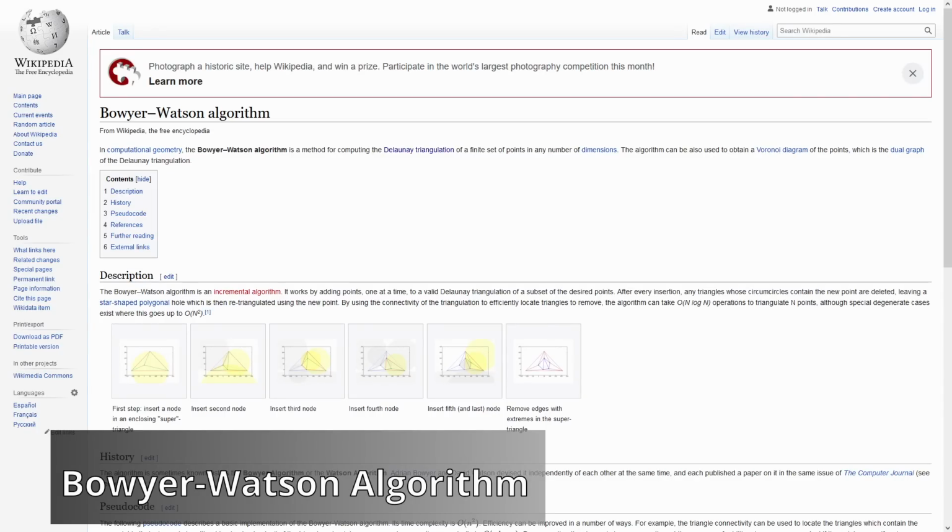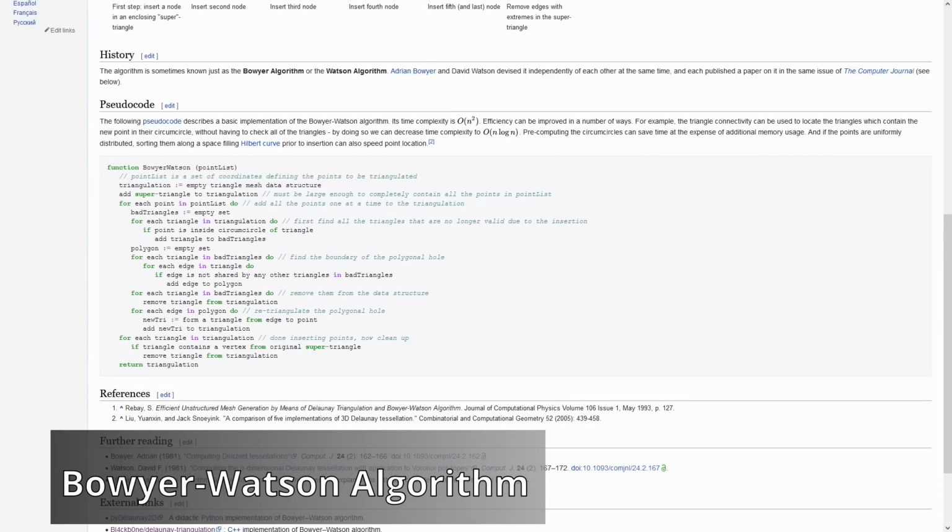I used the Boyer-Watson algorithm to produce this triangulation. Here you can see it being built with green lines.